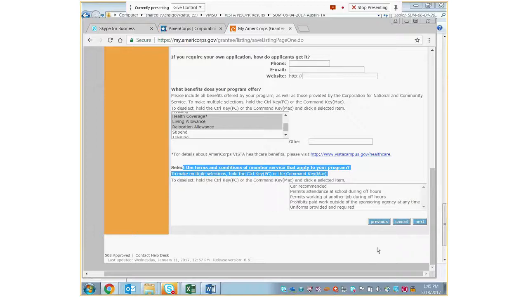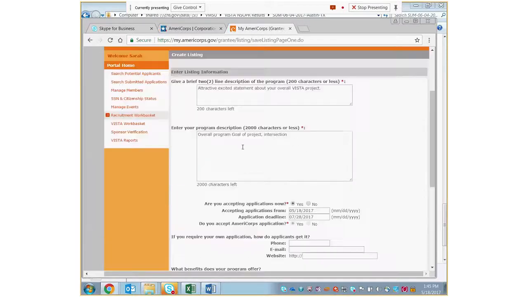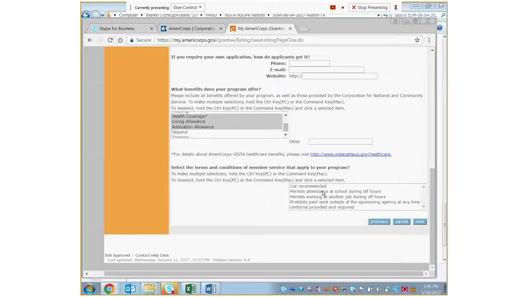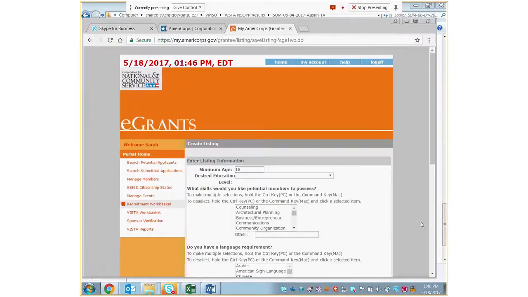So this isn't true to the screen you'll see. This is something that only I will see. But once you complete all of the fields that I've referenced above, so your 2-line attractive statement, your project description, and your benefits, you're going to go ahead and click Next on the bottom of the screen.